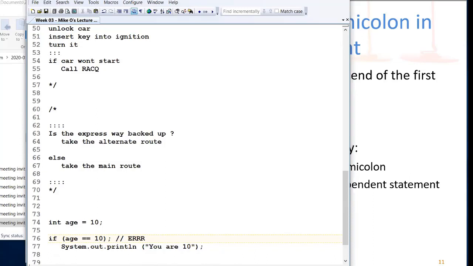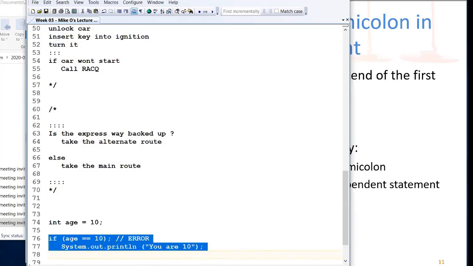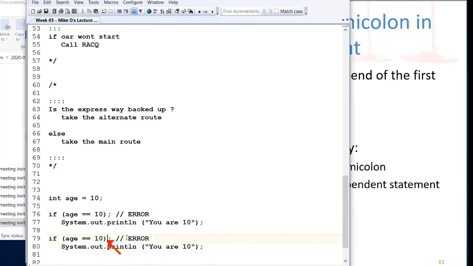Can anyone tell me what sort of error that might be? Is it a compilation error or a logic error? So if I put a semicolon at the end of the if statement, what sort of error would that be? You can type in a chat window if you like. No, it's not a syntax error. The compiler won't actually pick it up. A logic error, that's right, it's a logic error. Yep, you're quite right, it's a logic error.